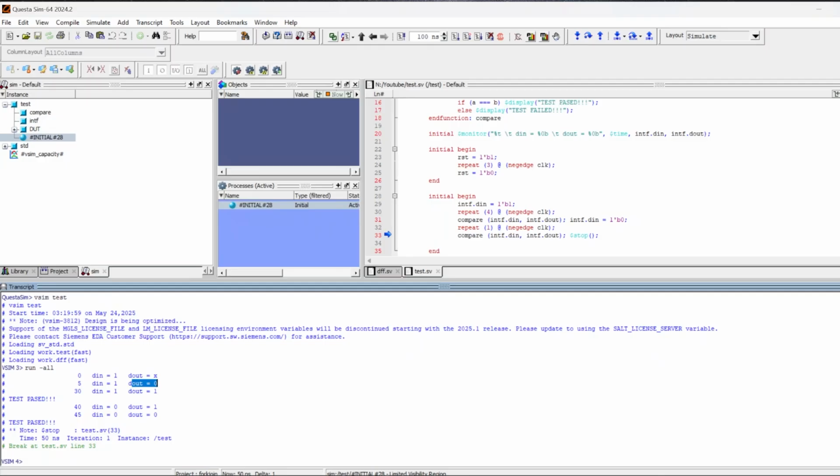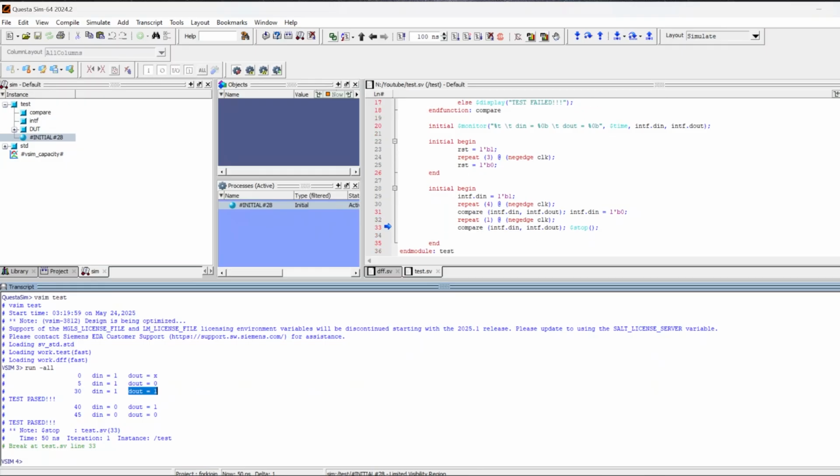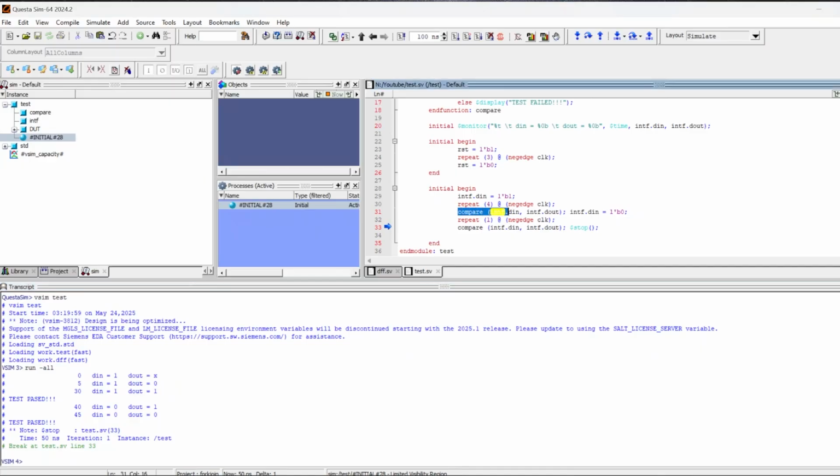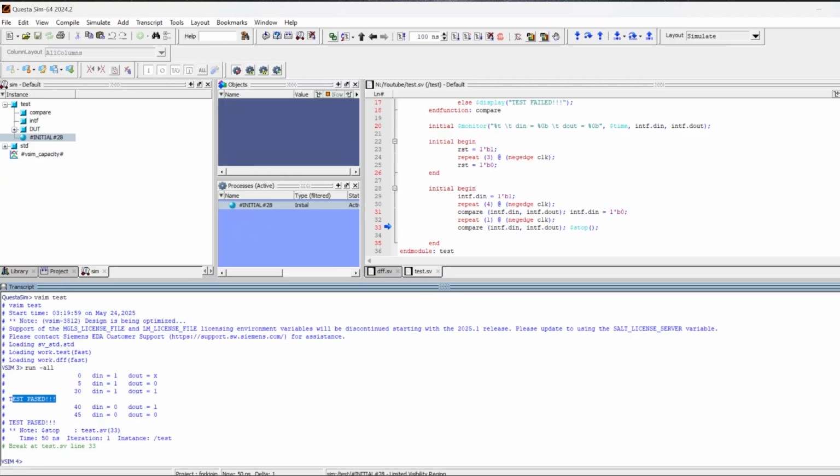But right after that, on the 4th clock tick, when reset is deasserted on the 3rd clock tick, D in changed to 1, so the monitor did not trigger for D in, but D out changed to 1. So it just gets the input from D in, and then our compare method came into play, and it sees that in the next clock tick, D out is equal to D in, so the test was passed.